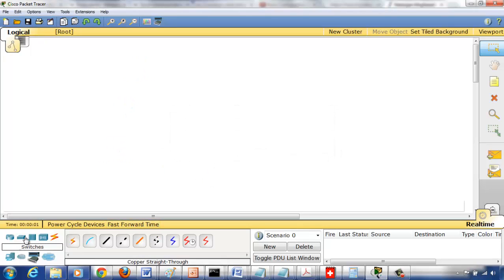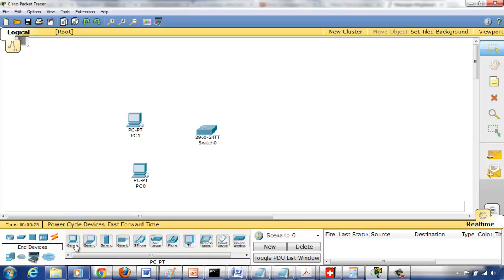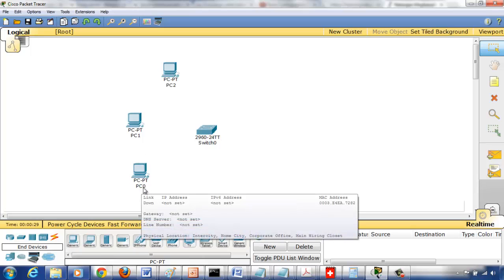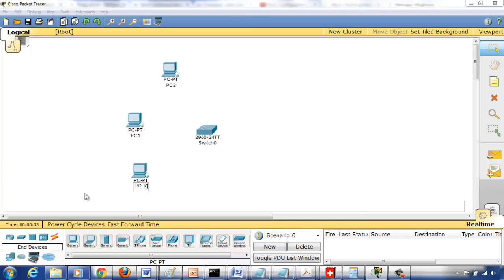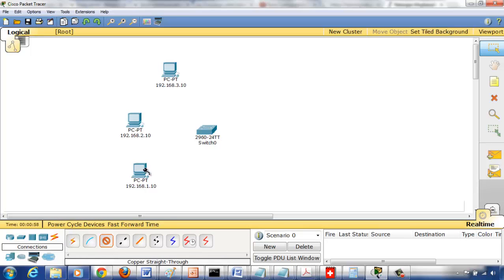Okay, so I'm going to have a switch. Let me go with the 2960 switch. Okay. And I'm going to put 3 PCs, one in each VLAN. So they're going to be on their own VLAN. So I'm going to label them as 192.168.1.10. This is 192.168.2.10, and let's say this is 192.168.3.10, right?